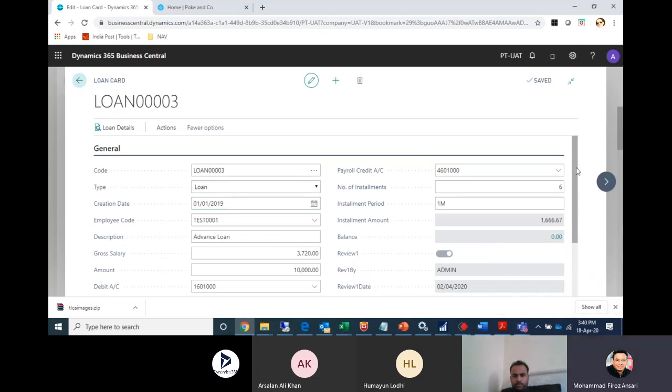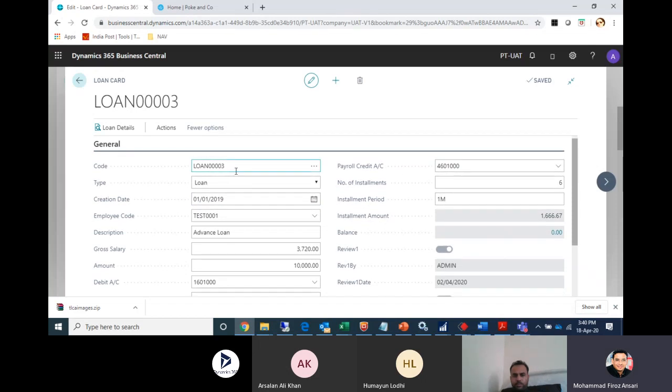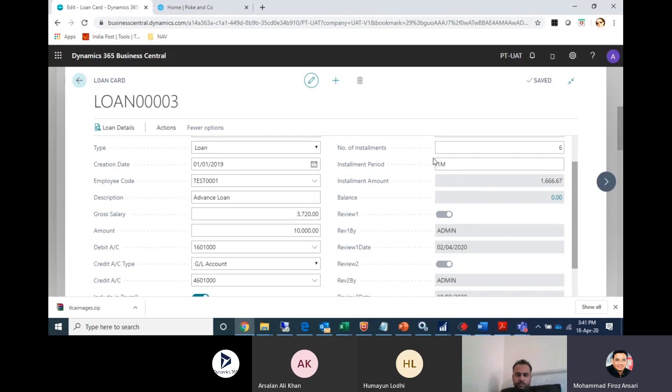So here we are defining the loan code, which employee wants to take the loan. This is the advance loan, and what is the gross salary of that employee, and what is the loan amount. This is the loan amount, and how many installments they need, and what will be the installment period. The 1M means 1 month, and the installment amount will be calculated based on the number of installments and the amount.